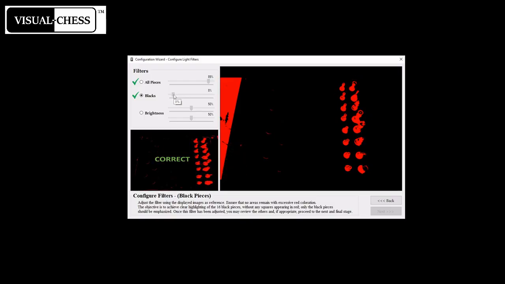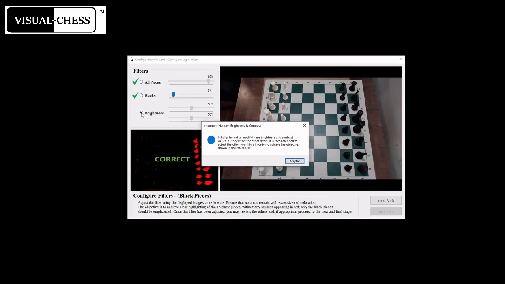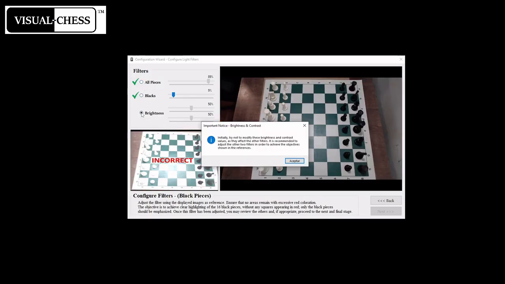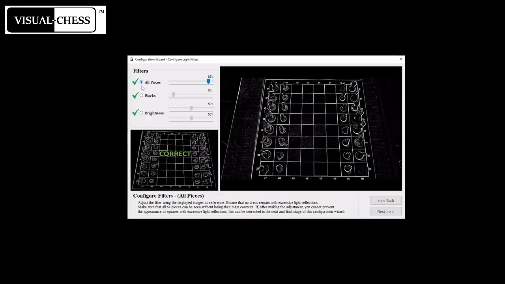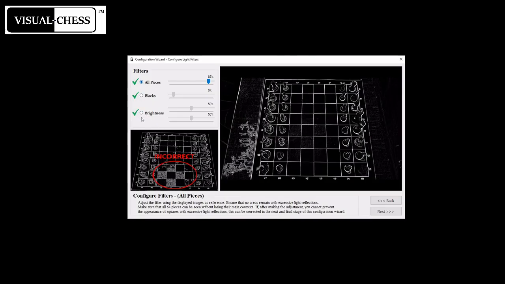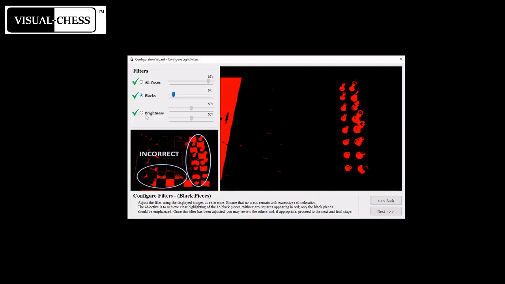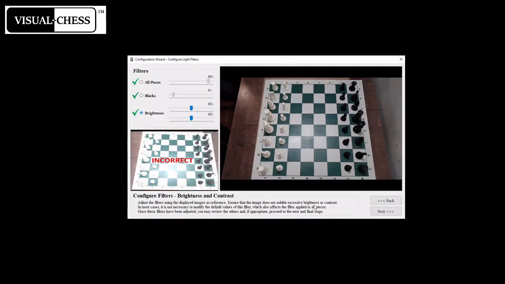Finally, we have the brightness and contrast filter. Initially, its use is not recommended. However, it may be adjusted slightly to improve performance on boards affected by excessive light, and to help reduce the noise generated by this condition. Once this second stage has been completed, we proceed to the third and final stage, which corresponds to detecting the pieces in their initial game positions.